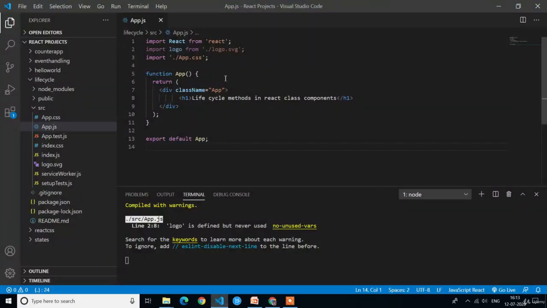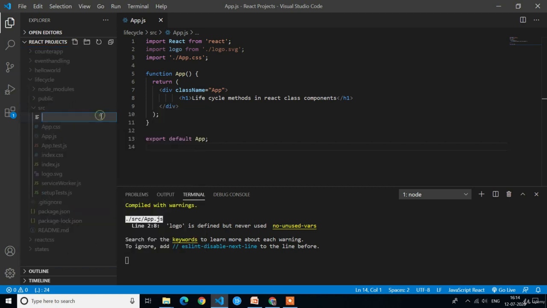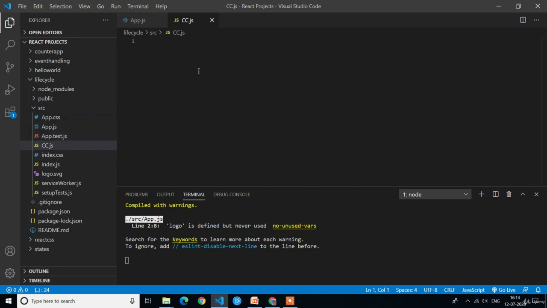So we will see the first lifecycle method. First we need to create one class component because lifecycle methods are supported only in class components. They are not supported in functional components. That's why we need to create a class component with the name cc.js. cc stands for class components. So here I will write the import statement first.